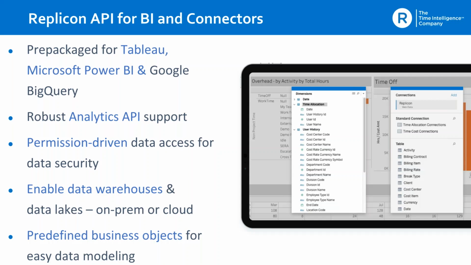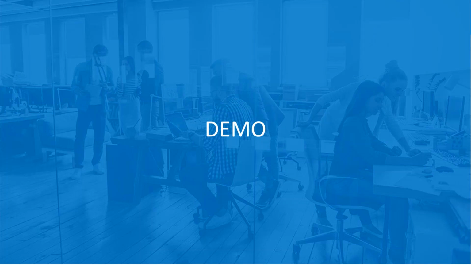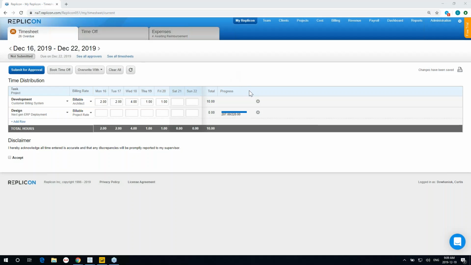I'm not going to delay this anymore. I'm going to pass things over to Curtis so that he can show you a quick demo of how this connector is going to work and how things will look once they are connected with the BI tools. So Curtis, I'm handing things over to you.